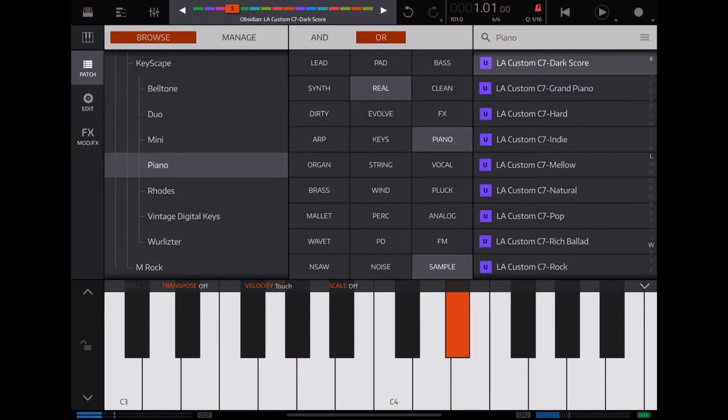Now, I sampled these pianos out of Keyscape for desktop originally, but I sampled them into Obsidian to be able to take them everywhere on the go with me. And I just really like the feel of this piano here. It's got like a more dark, muted sound.